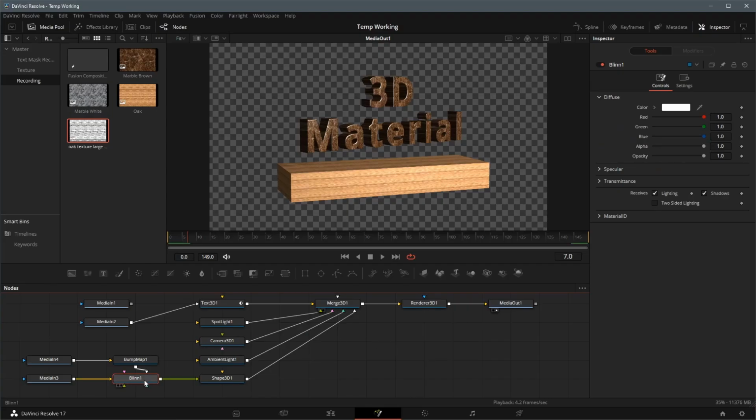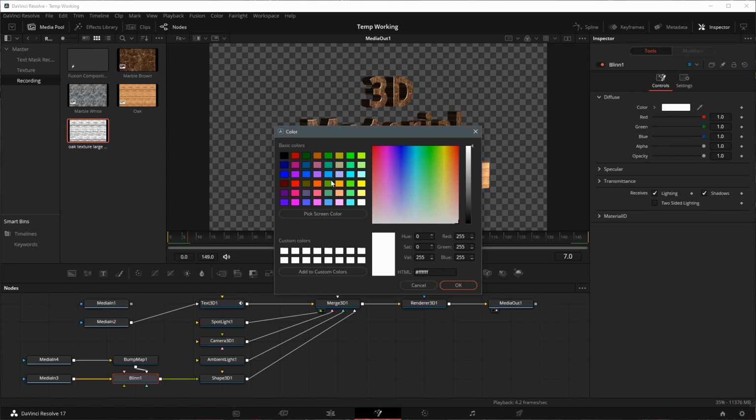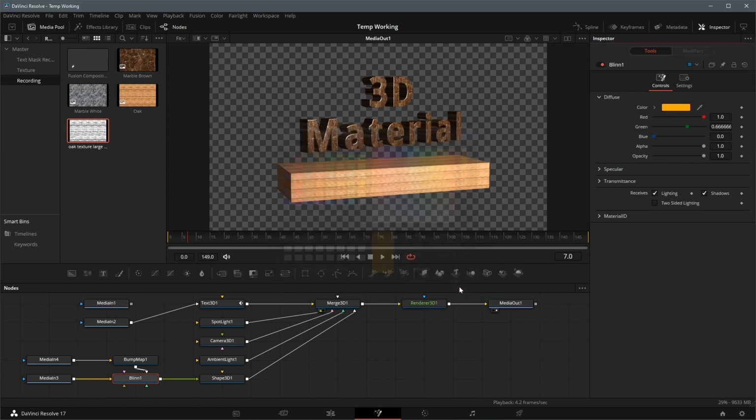After a Blend material is linked to the shape node, the color we changed earlier in the shape node no longer affects the material color. To change its color, select the Blend node, go to the inspector panel, and change the diffuse color to light orange, as we did before.